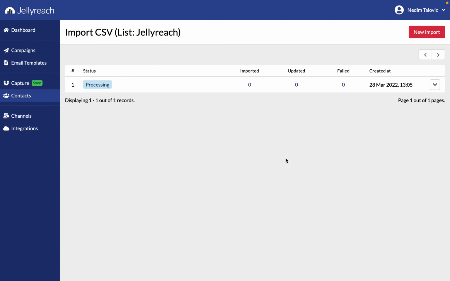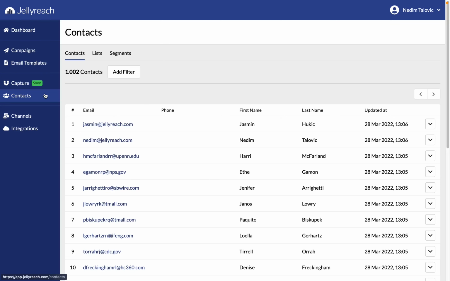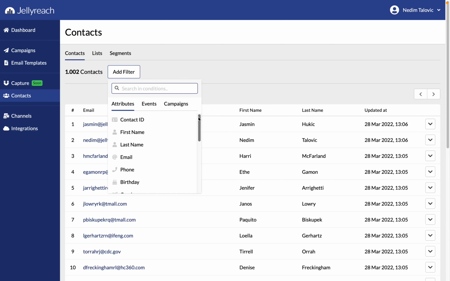Go to Contacts to see all your contacts. From here you can filter contacts and create segments. Let's do that. Click on Add Filter to set the criteria by using contacts attributes, events and campaigns. You can use any piece of contacts data to make segments.